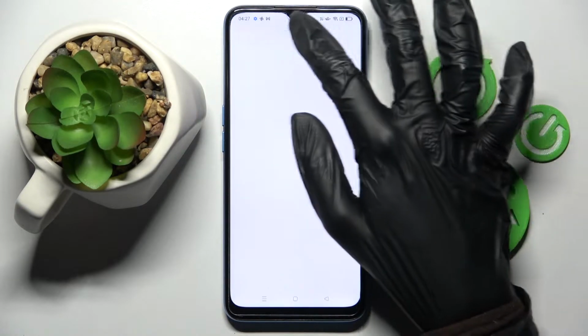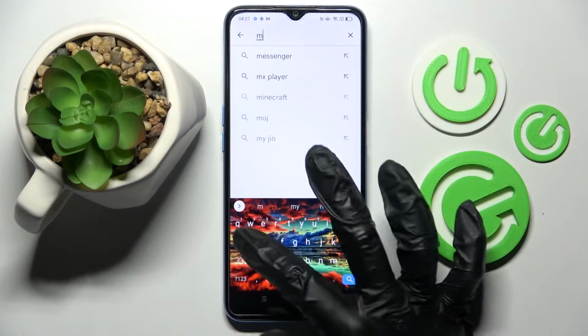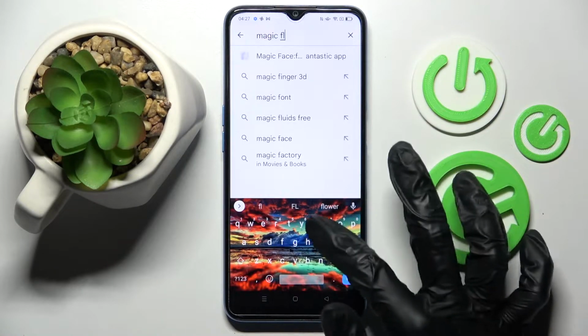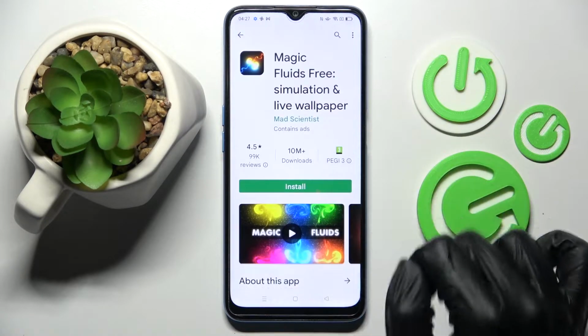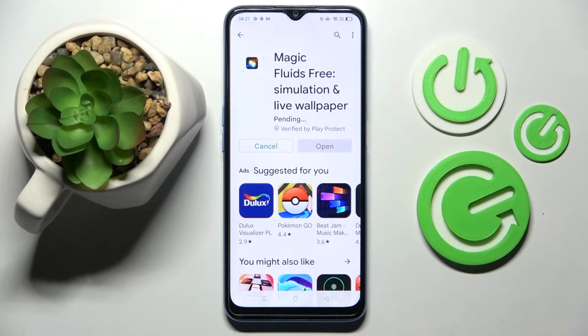Start by opening Play Store and clicking on the search bar. Now type in Magic Fluids and install this completely free app from this developer. Then open it.